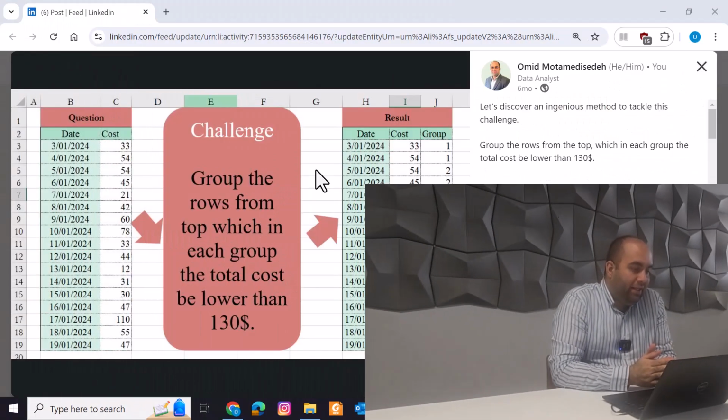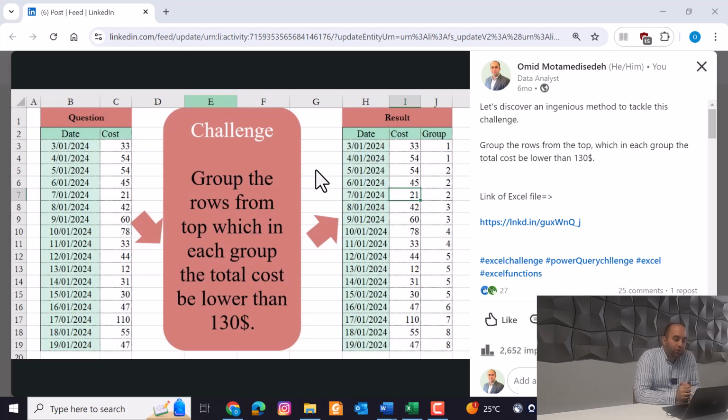Hi, I'm Omid, and today I came with an amazing problem in Power Query and tried to solve it by Table.Group. The problem is published on my LinkedIn page as a challenge too, like this. In this problem, historical cost is provided and we want to group the rows so that in each group, the total cost would be lower than 130.